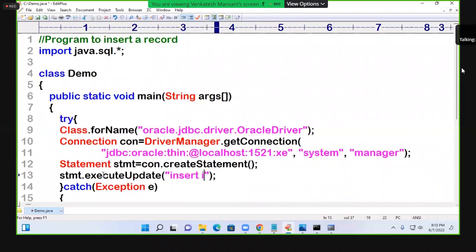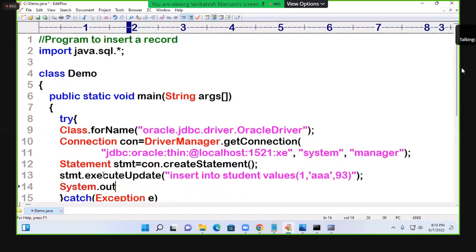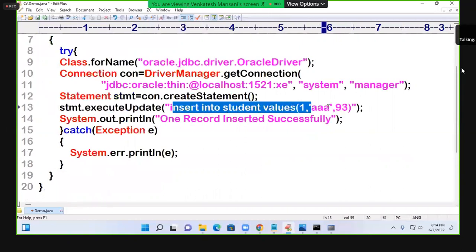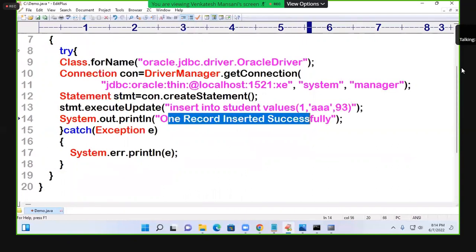Here insert into student values. Here roll number, name of the student, marks of the student. Like this you can write. After that one message: System.out.println one record inserted successfully. See, execute update method will send this SQL query to database to insert a record. Then after that one message comes, one record inserted successfully.